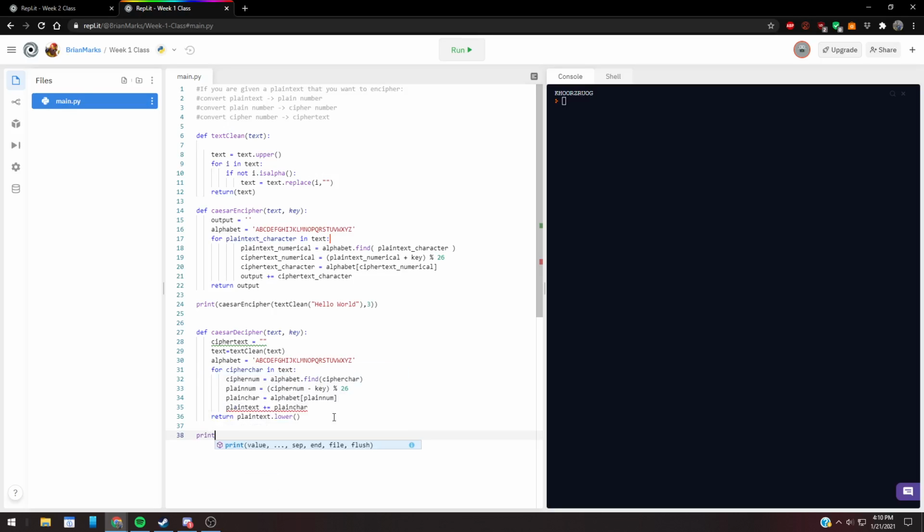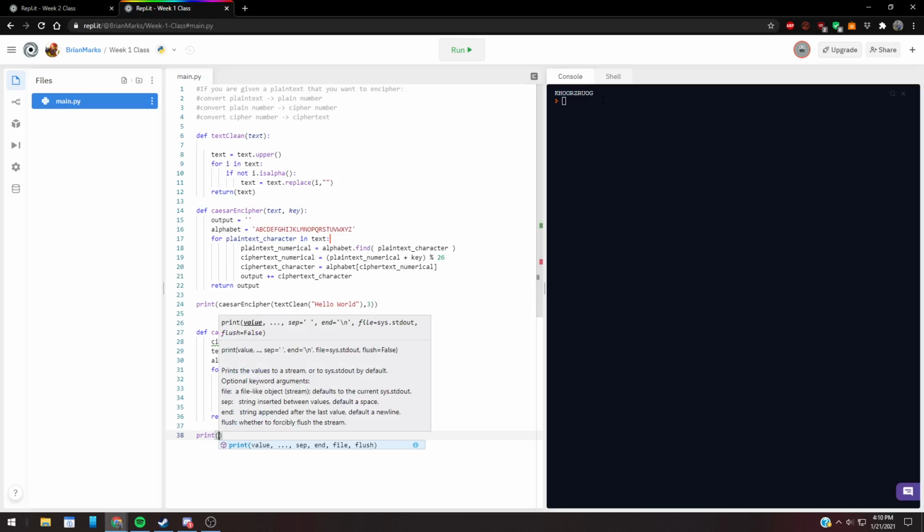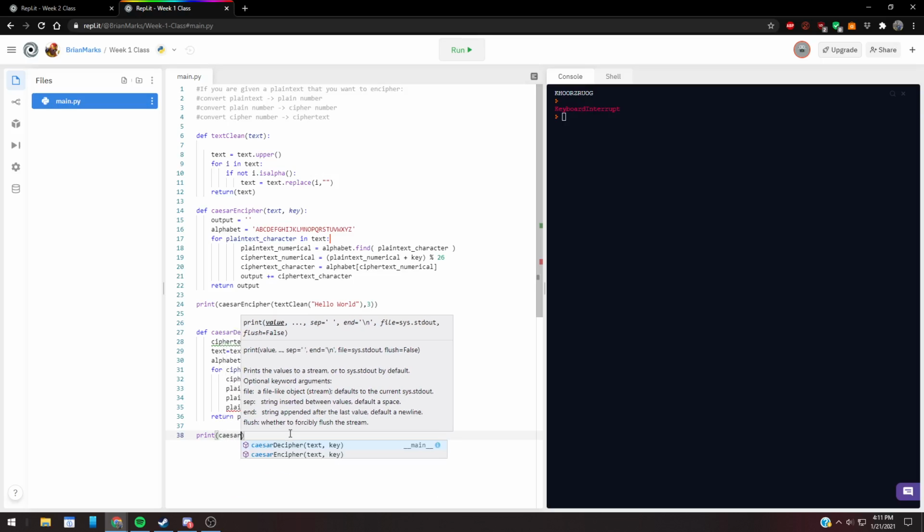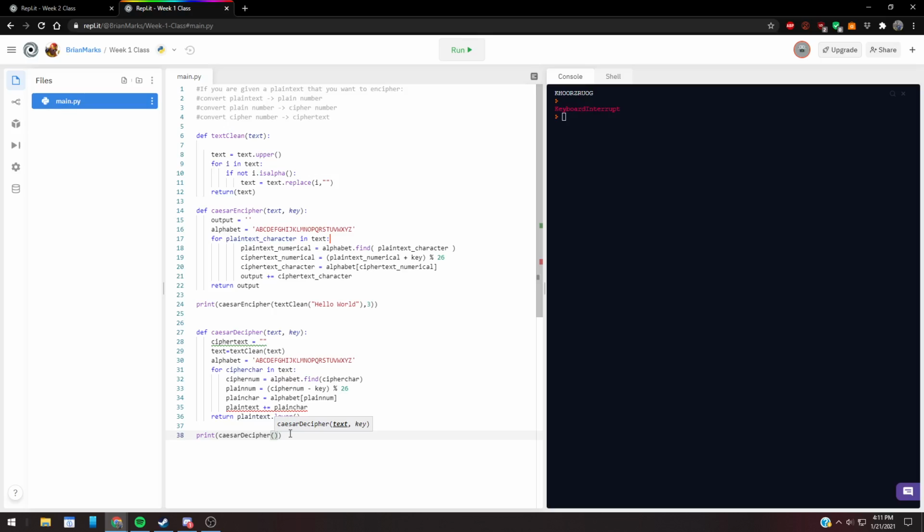So if we try print, we'll just take what we had from earlier, our Caesar decipher. Our text is, that didn't work, unfortunate. We'll just type it in, KHOORZURG. This doesn't need the text clean function, but I mean, it's nice to have it anyway. And our key was 3. So now if we run that, let's see.